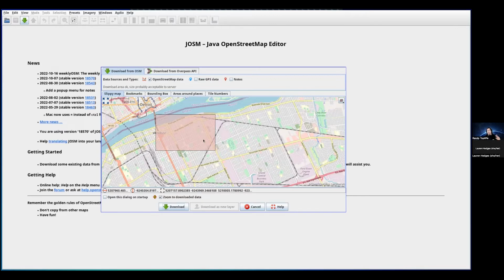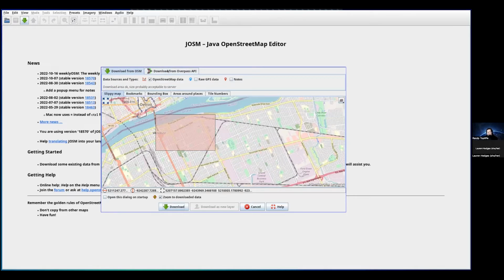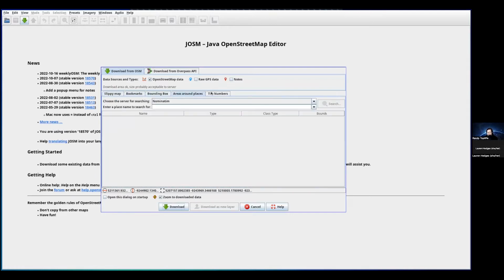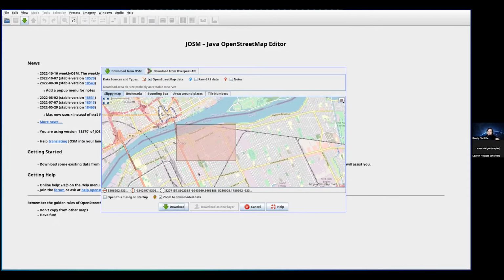All right. So once I have the area that I would like to edit, I'm not going to go into what all these other different tabs are: bookmarks, bounding box, area and places, and tile numbers. I'm not going to get into what those are. Those are alternate ways of downloading the data. We're just going to do this because it's the easiest way to do it. So go ahead and select an area like this. And then what we want to do is download.